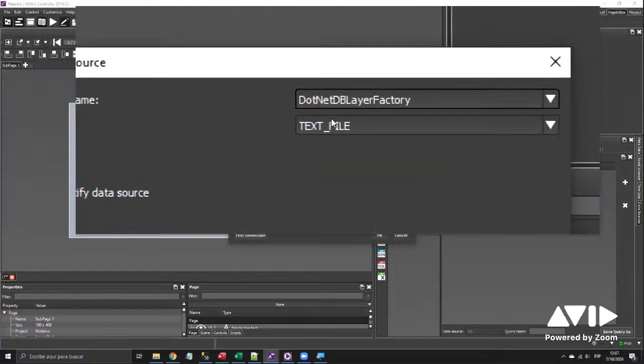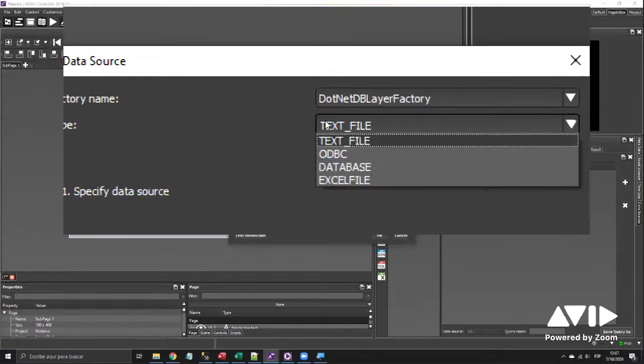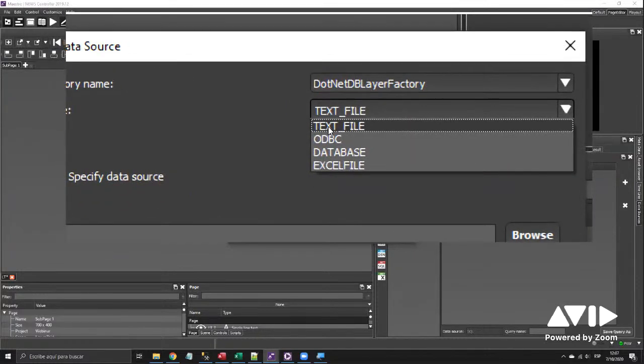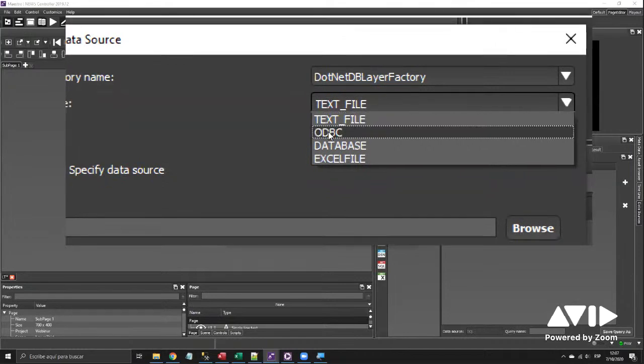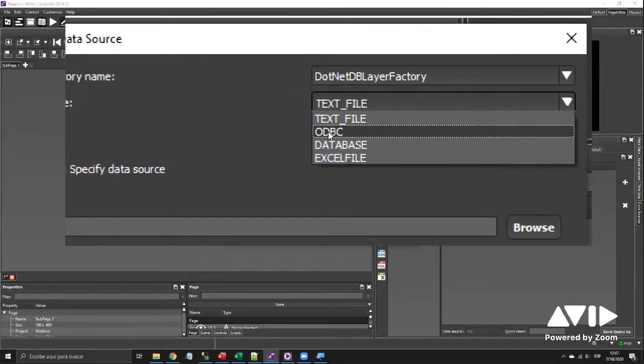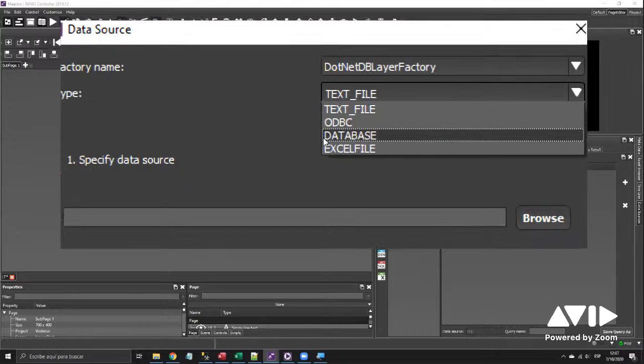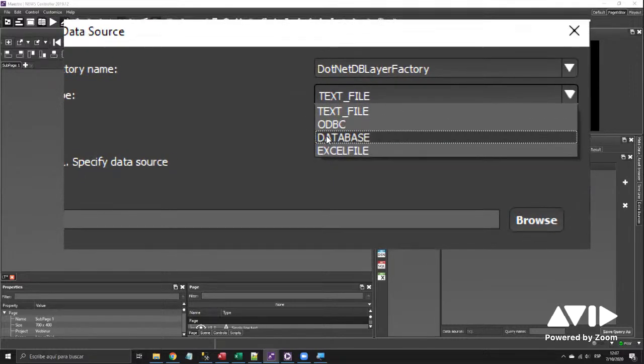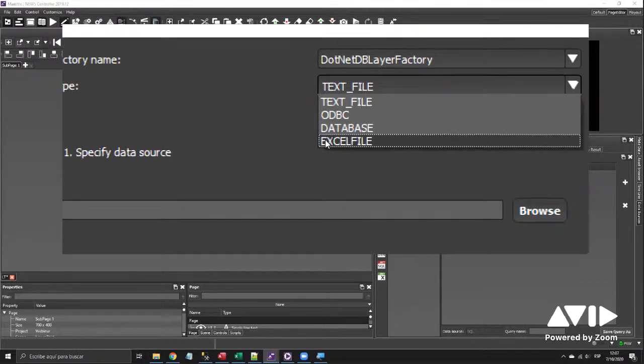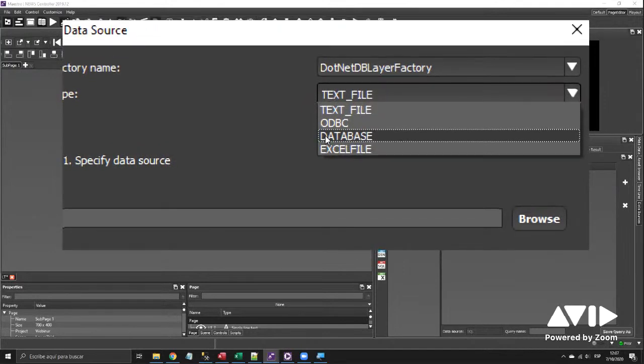Inside the .NET factory, I have the option to connect to a TXT file through an ODBC. An ODBC is a connection that is made through the PC, creating an ODBC connection. Then we have database, which is for SQL, and we have Excel file. I'm going to start with, let's say, database.